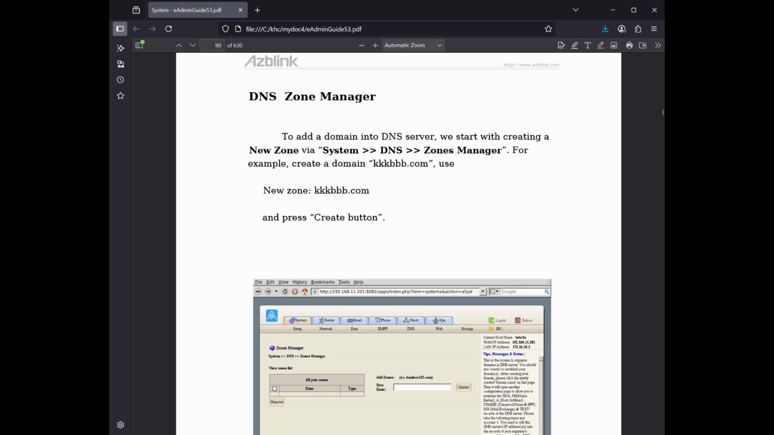Creating a new zone via System DNS Zones Manager. For example, to create a domain kkkbbb.com, use New Zone, enter kkkbbb.com and press the Create button. In the diagram above, we create a zone by entering kkkbbb.com and hitting the Create button.